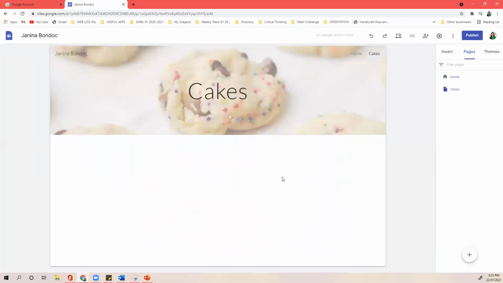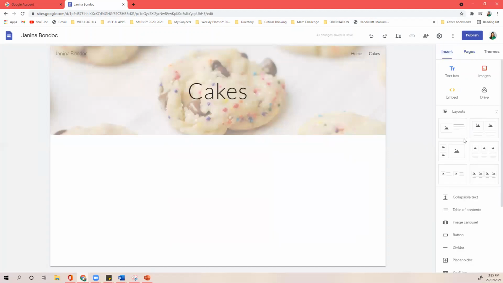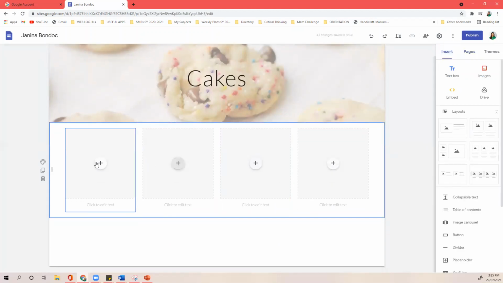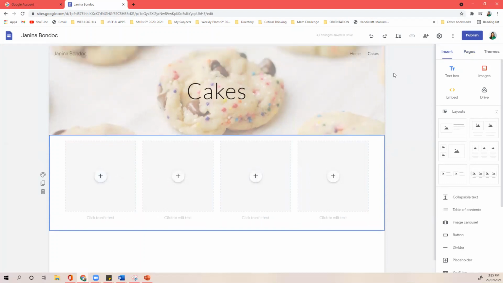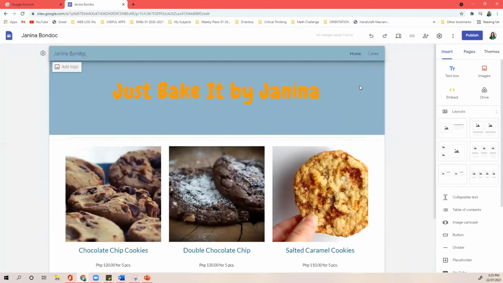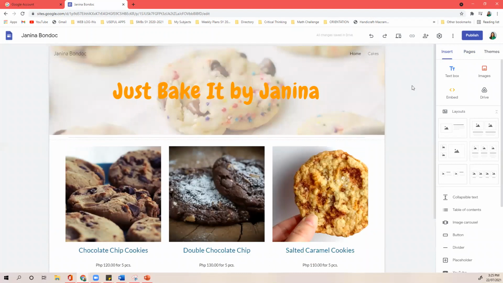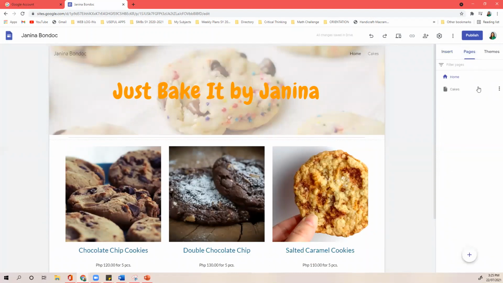Then you can do the insert thing. Add over here, so you have a lot of cakes that you want to use. Then do the same, just like what you did in the home page. So that's basically it about pages. You can set this as your home page, a duplicate page, and even a subpage, or even delete it because you don't really want it there.